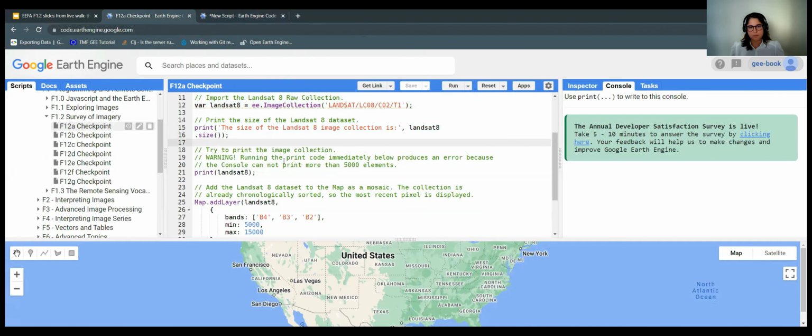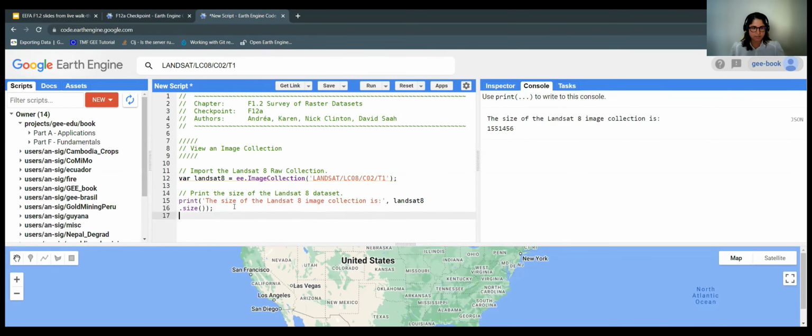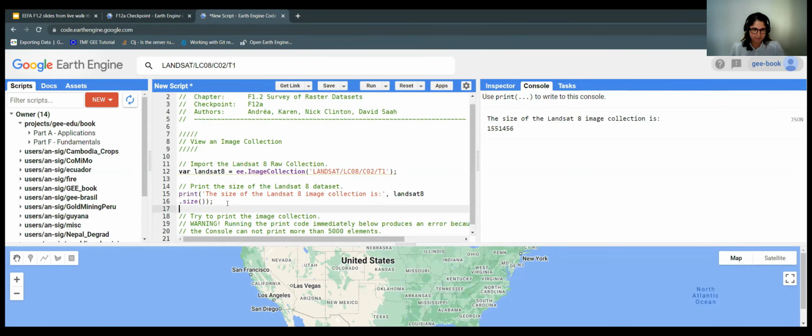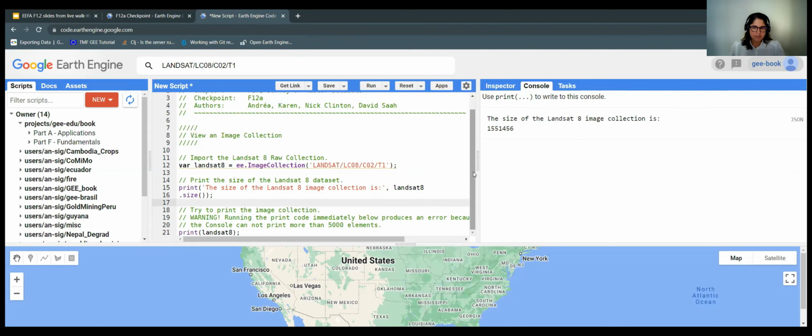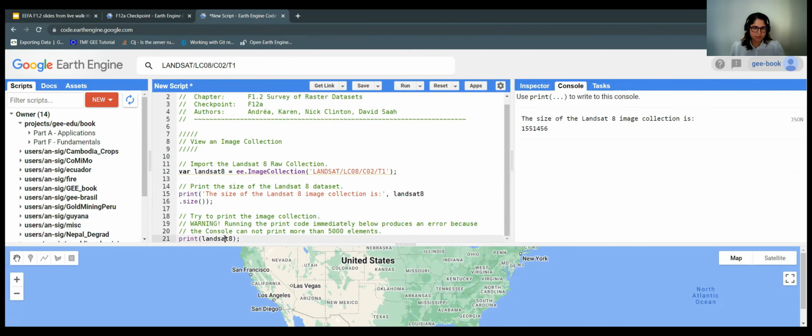Now, if I go back to the complete checkpoint, I'll copy lines 18 to 21 and paste them here in the blank script. Now it's more complete. In this line, we're basically trying to print this collection. And you can see the comments here say, try to print the entire collection. Warning, running the print code immediately below produces an error because the console cannot print more than 5,000 elements.